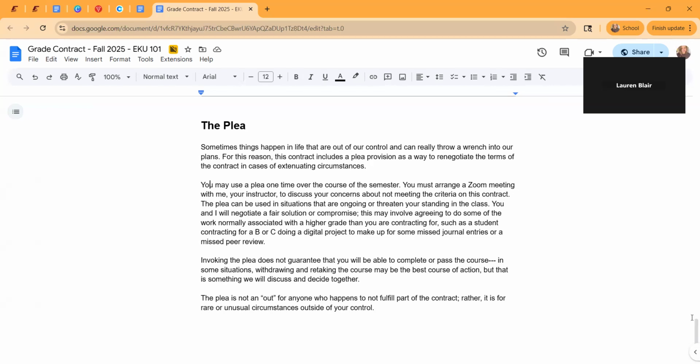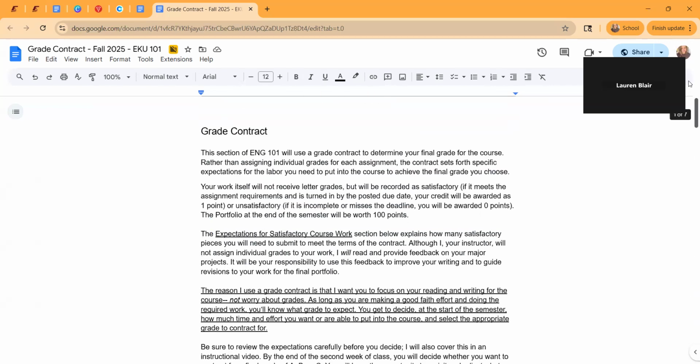So that is the grade contract. It's really confusing, but bottom line, it's here so you know I'm not giving you letter grades. And as long as you're completing your work without plagiarizing, you will pass the class. If you write, it doesn't have to be perfect. It just needs to be complete, and you need to put effort in. That's it. So that is all for the grade contract.